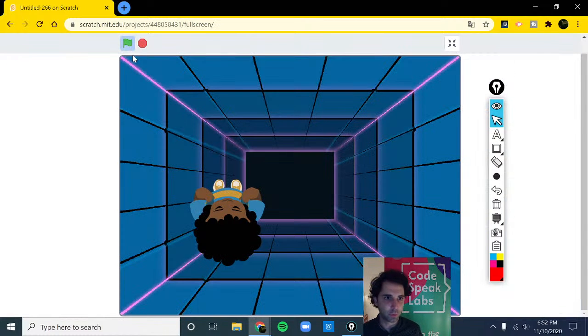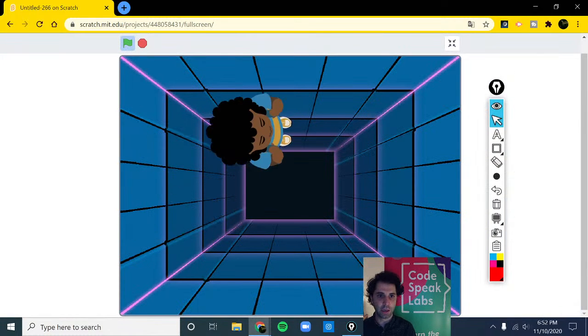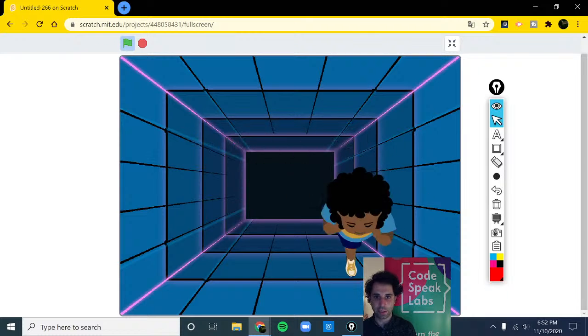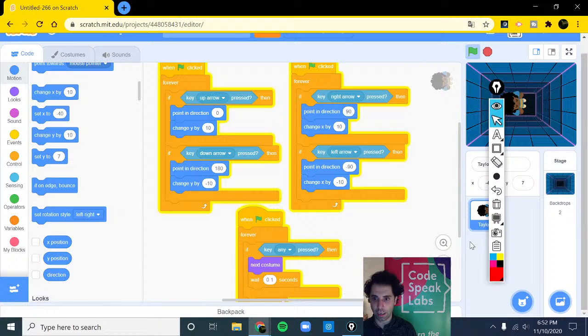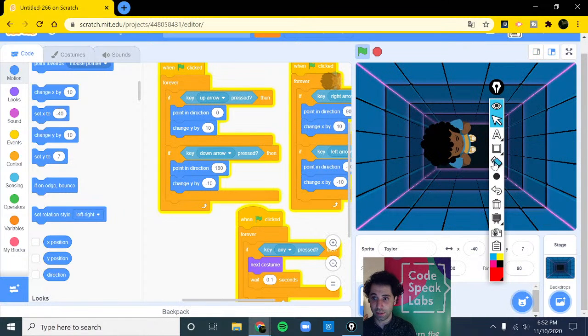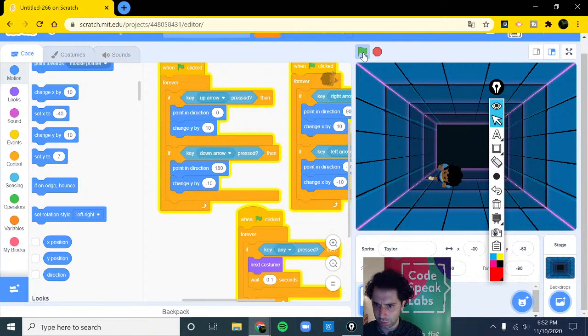So this is what I have so far, friends. I click on the green flag, and up, down, left, right, and I can move at the same time. Look at that, cool. And I suggest, friends, to change the size of your character too. You can change that right here, and now Taylor is a lot smaller and also a lot faster. Really cool.